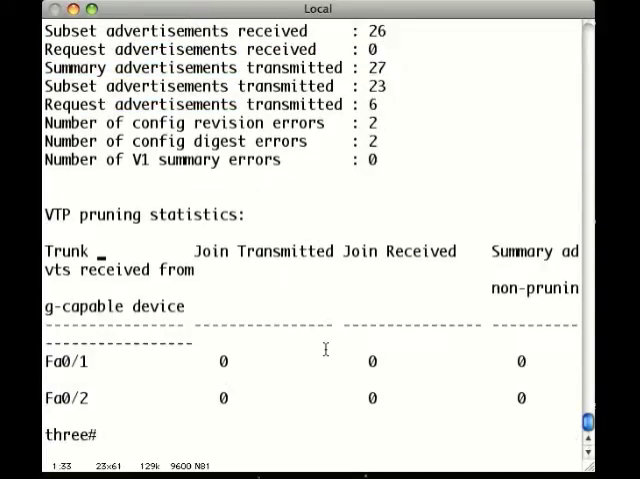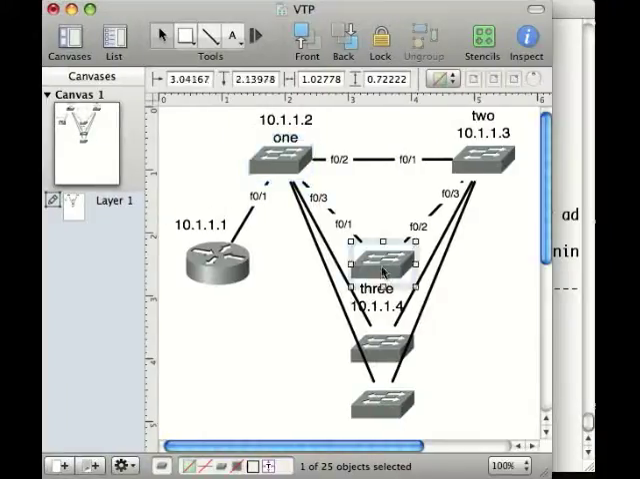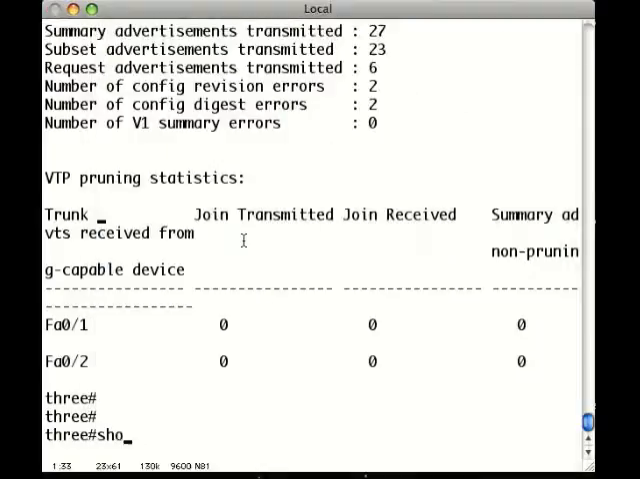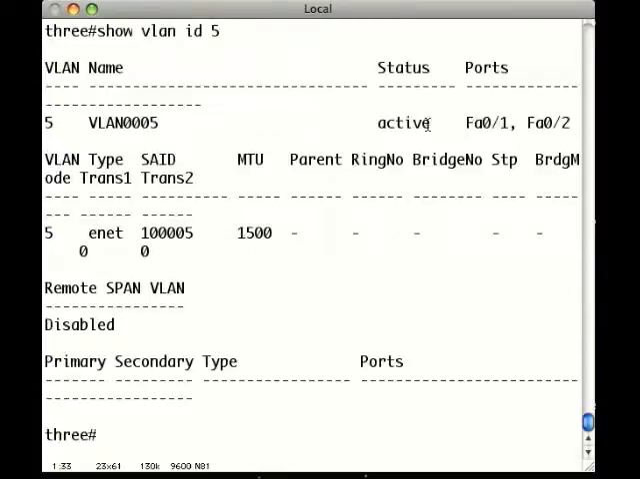Let's go ahead and look back at my topology. I've got VLANs 1, 2, 4, and 5 in existence on all of my switches, so all of my trunks are carrying them. Any Ethernet broadcast is being flooded to all of my switches, regardless of whether I actually need VLAN 5 on switch 3. So, show VLAN ID 5. The only ports on VLAN 5 are the uplinks.